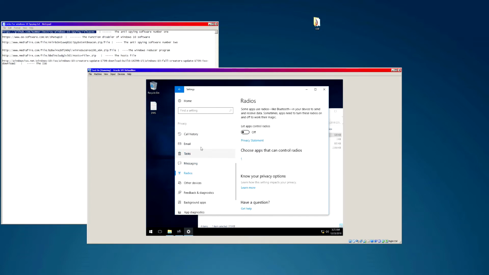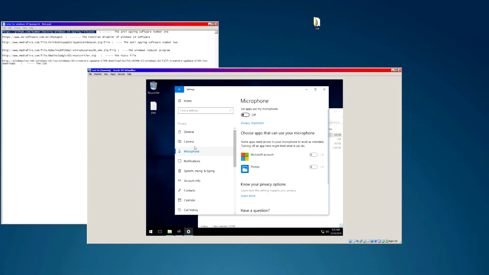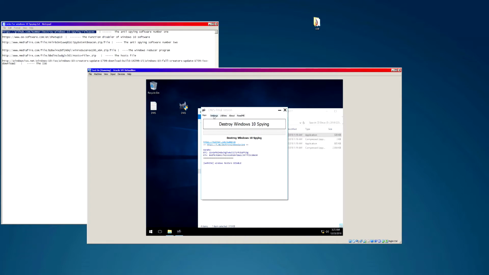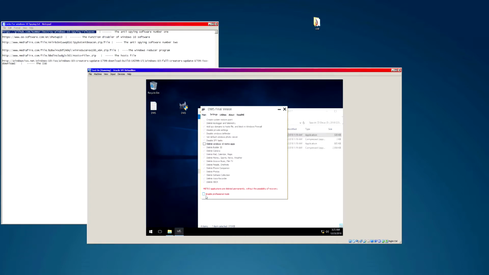I mean, the microphone for a lot of things we did disable, but if you download apps, it might use the microphone again. So we're basically going to try to minimize that as much as possible. So we're going to click on this, Destroy Windows 10 final version, enable professional mode, and we don't necessarily have to delete Metro apps because we already did this. We already edited our OS.